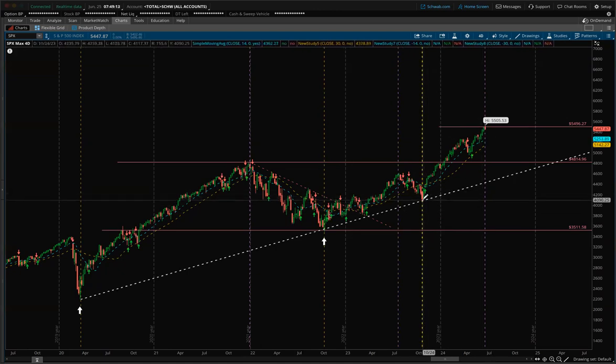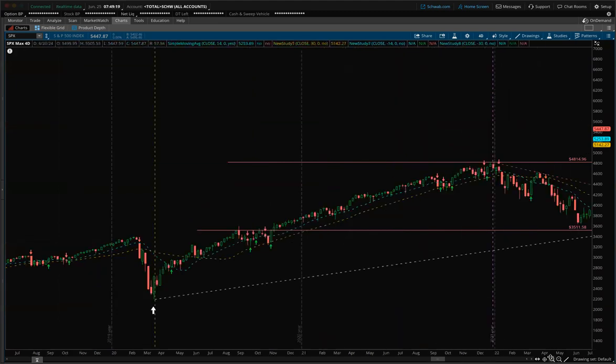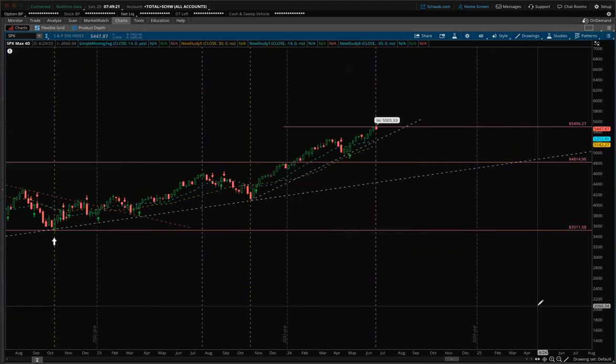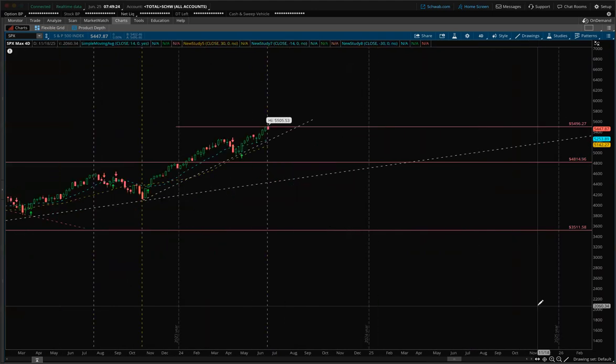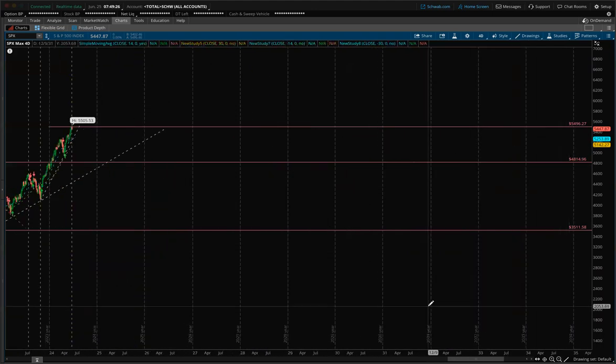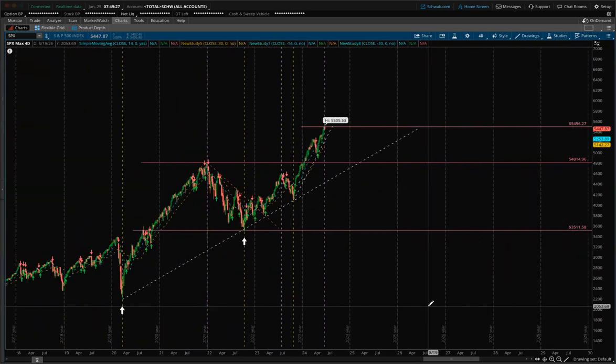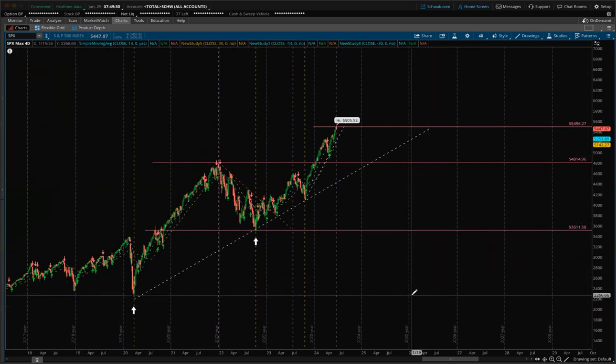Some people would be like, okay, I'm going to put a trend line here. You can do that as well. But then if you're going to do that, at least stretch your chart out, make it look cleaner. Because I feel like when people have their charts like this, it doesn't look clean. It's not clean.